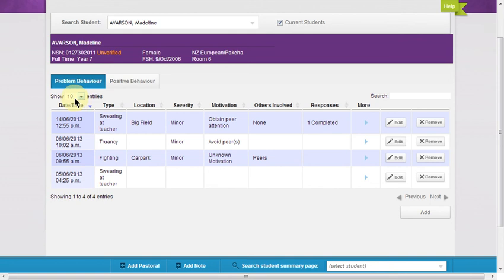We have a few choices like how many entries on the page, whether to look at the problem behaviours or the positive behaviours, and the previous and next buttons take us to more entries on that particular student. We can also go straight from the screen and add another whole pastoral transaction.